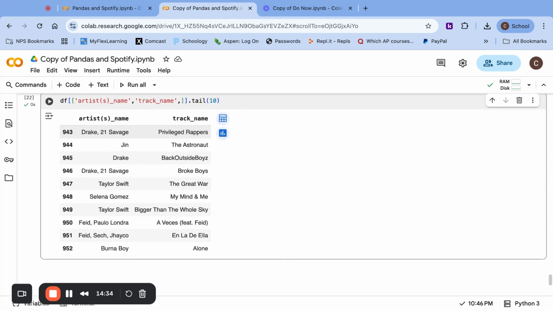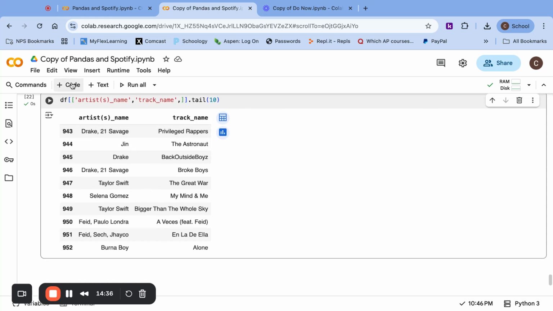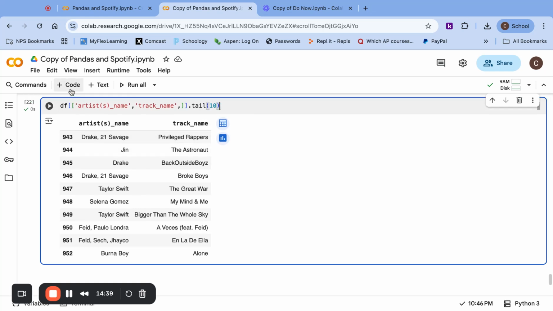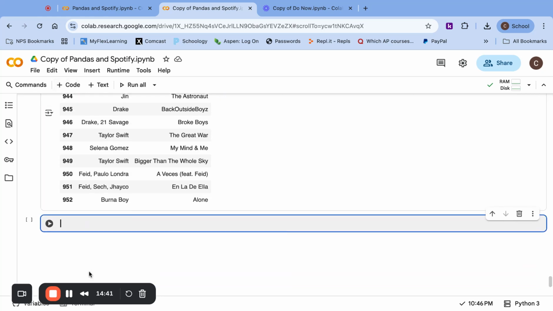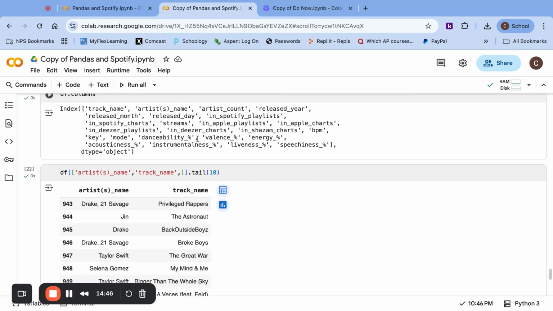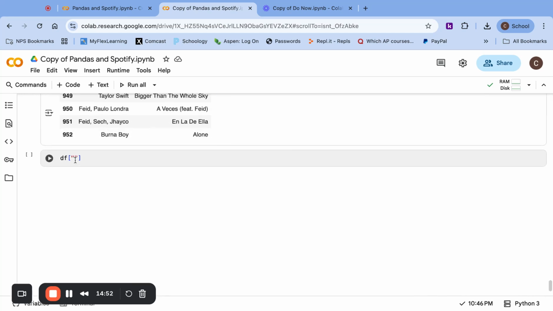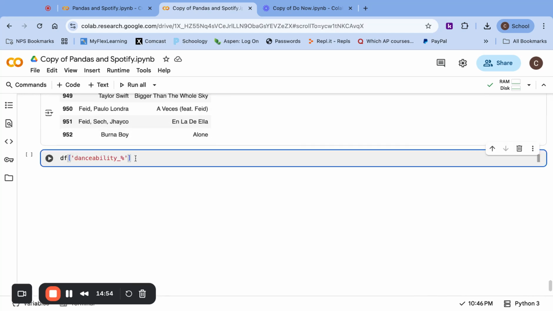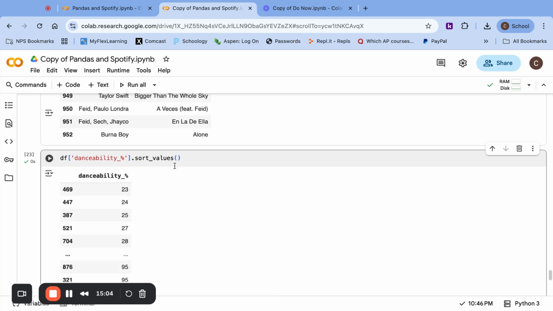Okay, now I want to see the danceability values sorted. So I'm going to add code, and I'm going to have df, and I'm going to have the danceability, which is this danceability percent. We'll copy and paste that, and that just goes inside the square brackets. When I want to sort, I would add sort_values, open parenthesis, close parenthesis. And that gives me all the values sorted from lowest to highest.